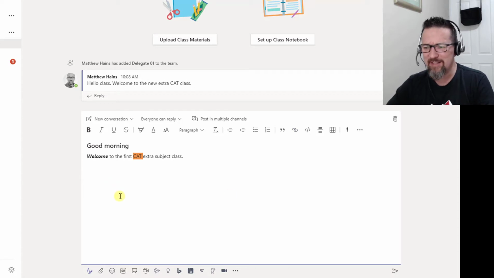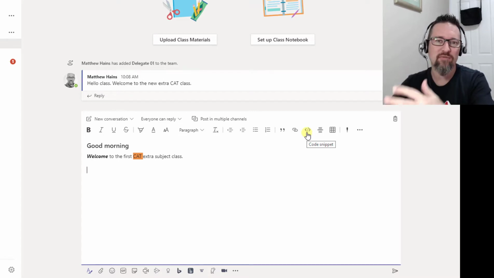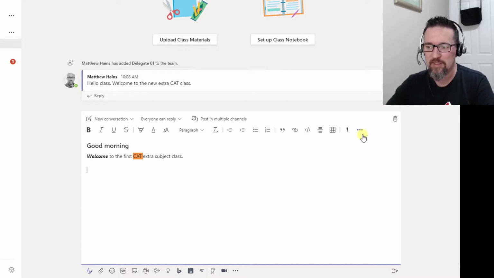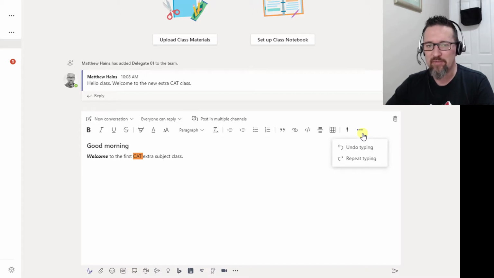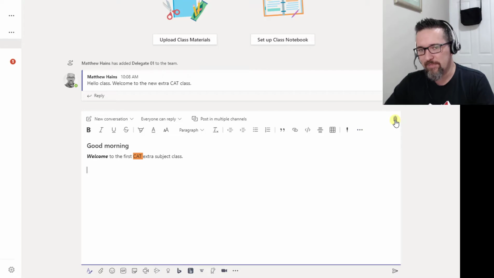That's actually pretty handy. Here we have a table and a horizontal rule or a line just to separate things, and code. If you're putting code in, this is for the IT teachers. If you're putting snippets of code, fantastic, because then it doesn't change the formatting of your code, which is really nice. Here we have some further options. If we take a look there, undo and redo. And if you don't want to send it, just delete it over there.